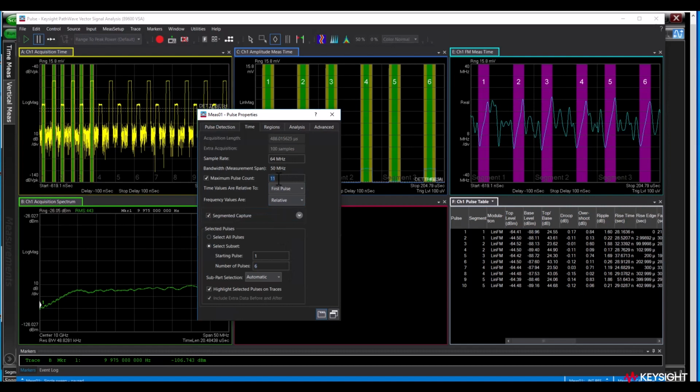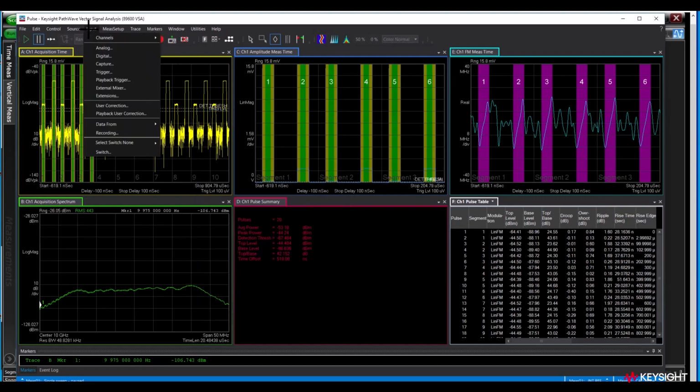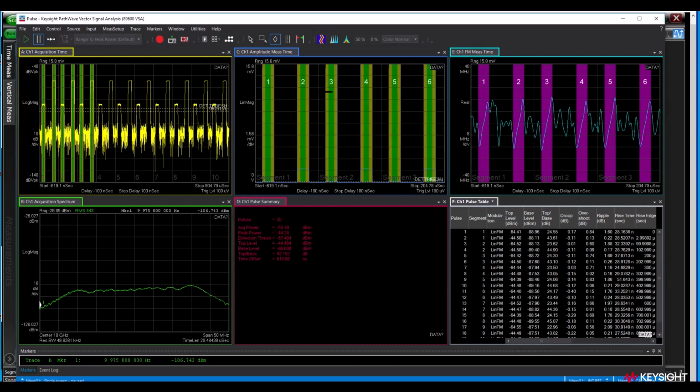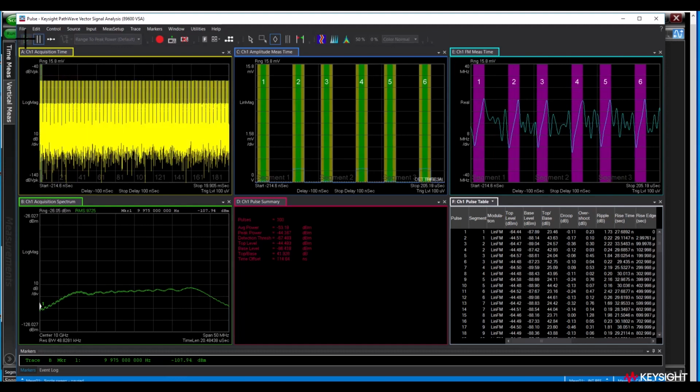What I am going to do, though, is ramp this up a bit. Let's say we want to look at 100 pulses. And let's say that we want to capture up to a couple hundred segments. And now I'll hit run again. And this time we should see a significantly larger amount of time over which pulses are being captured. And then I'll have a pulse table that's going to let us see what's happening.